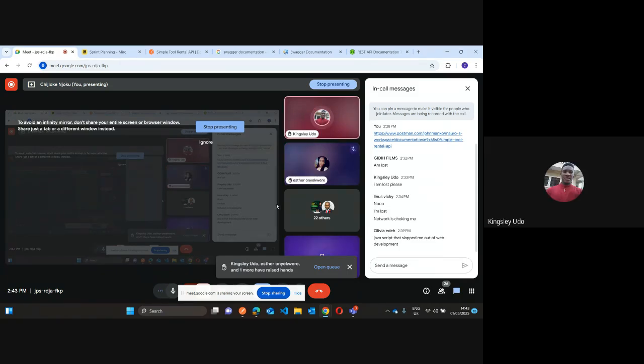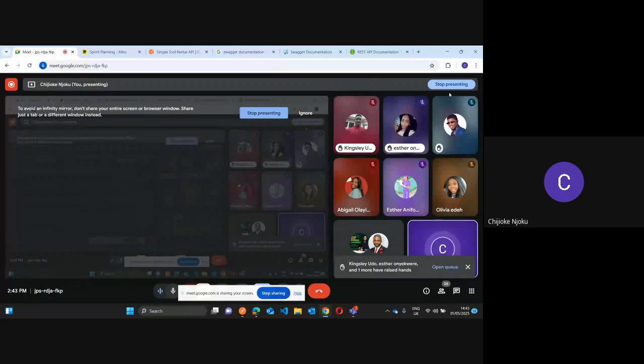Please, I wanted to ask the same question that Blessing just asked, but the second one is, can you please zoom in your screen so that it can be seen very well? It's kind of blown right here. Thank you. Before I go back to Postman, I'll confirm if you guys can see my screen. All right.